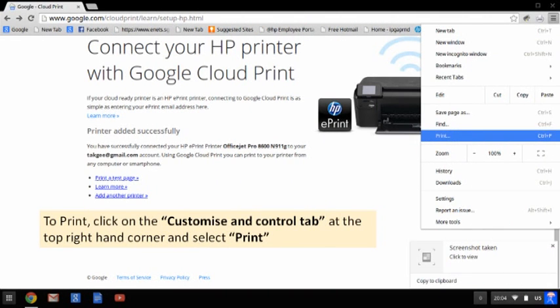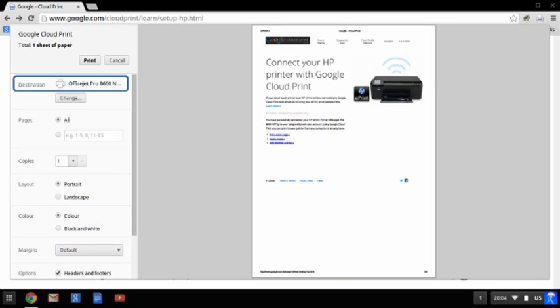To print this page, click on the Customize and Control tab at the top right-hand corner and select Print. This will bring up the Print dialog box. Do ensure that your destination is the Google Cloud Printer that you have just set up before clicking Print.